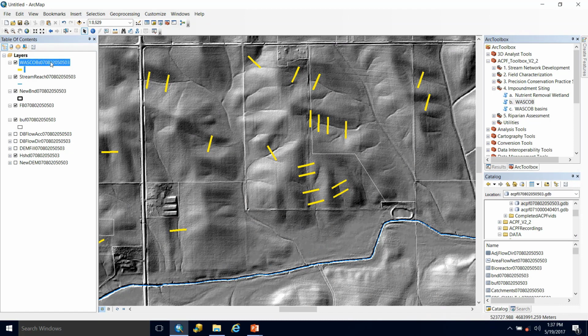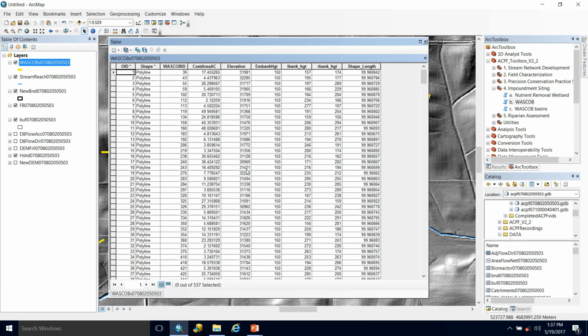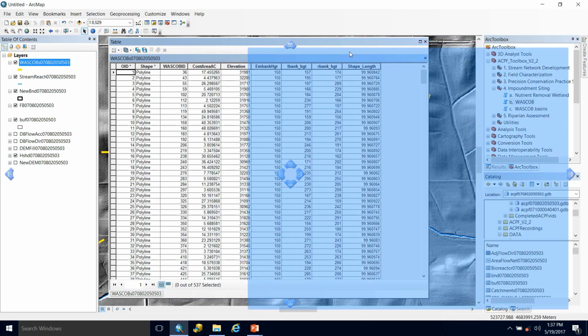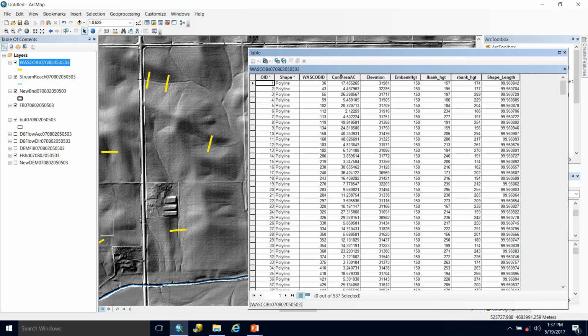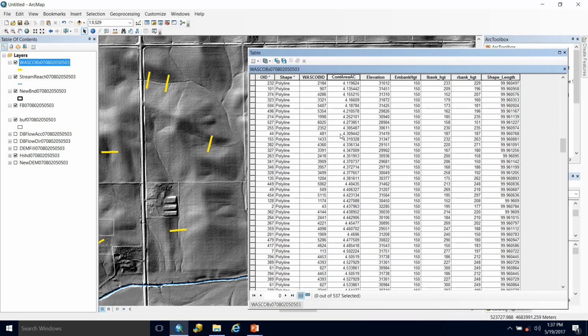Now, if we wanted, we could go into the attribute table and see which ones have more contributing area compared to other ones. If we sort by this, we can see that there's quite a few that are only going to have about 2 acres feeding into them, and then we go into higher values as we go. So this could be a way to prioritize your selection. You may want to build ones that treat more area compared to smaller area.